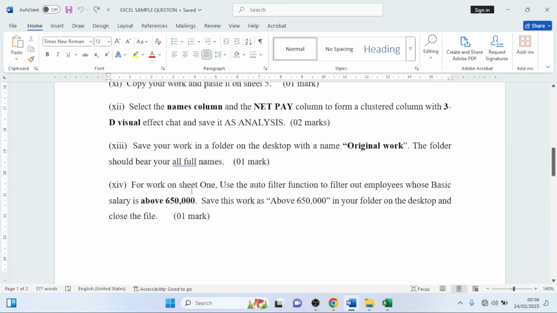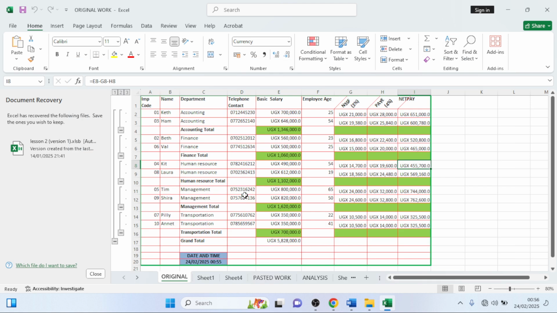Now, according to the question here, I should filter employees who earn a basic salary above 650000 on a different sheet, and then after doing that, they want me to save whatever I filtered in my folder, and I rename it above 650000. Kind of tricky.